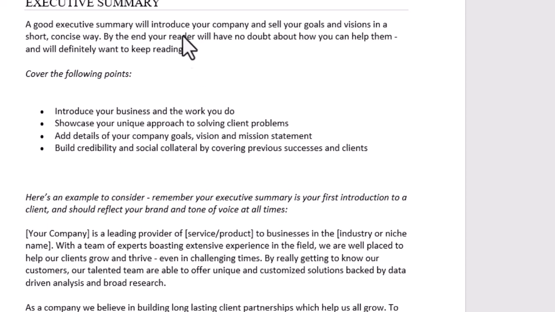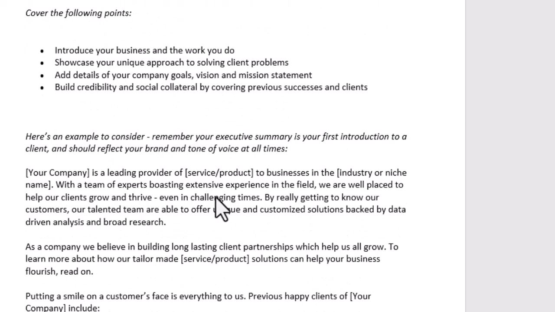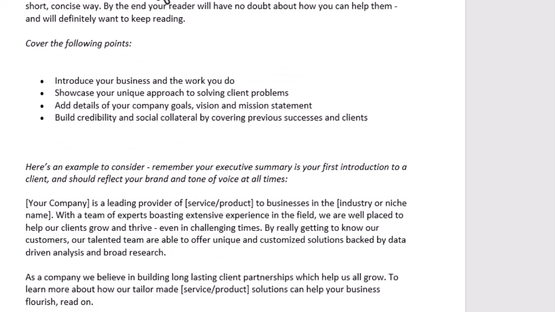So all that you can put here to make your company stand out. In the summary, you need to put that you are a leading provider in the industry for creating this billing software. You have experts and extensive experience in the field, so you can achieve this. That's how you need to put your documentation here.